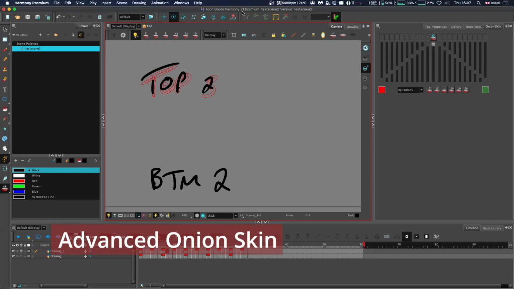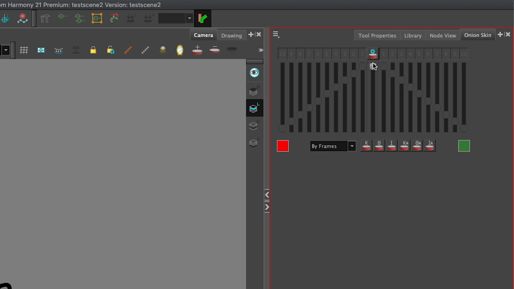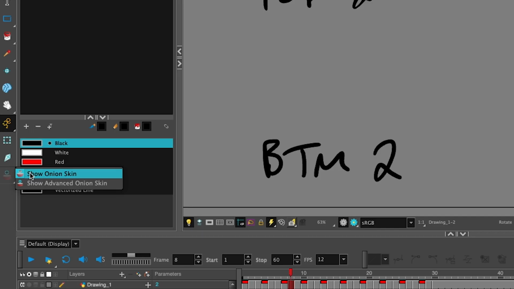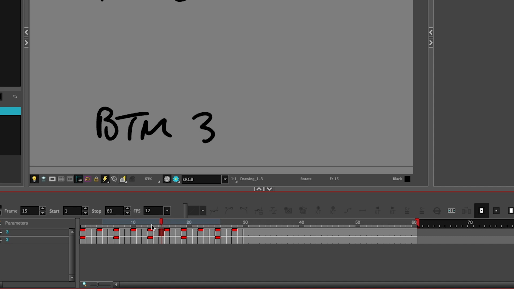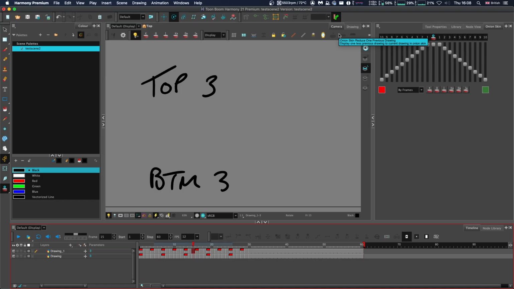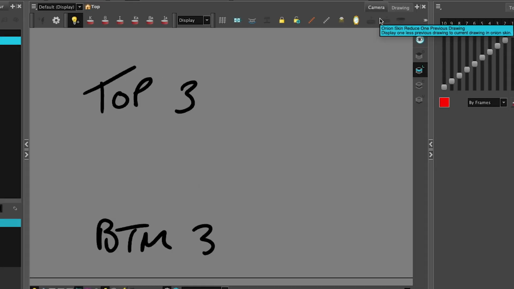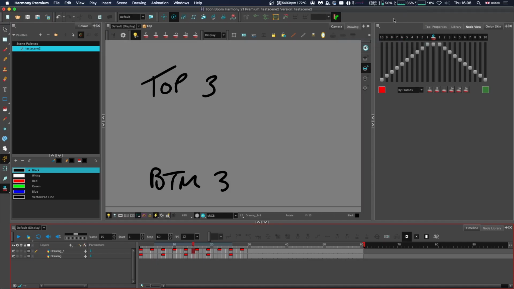Okay, so now we get onto the advanced onion skin. Either select this top middle button within the onion skin window, advanced onion skin, or you can hold the mouse button down on the bottom left onion skin button and select show advanced onion skin. You'll notice this now removes your ability to use onion skin handles and also disables the ability to use the add, remove, previous, next drawing buttons within your toolbars. You'll have to use the onion skin window.